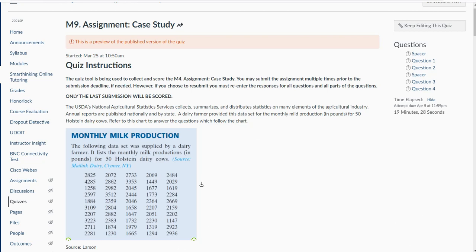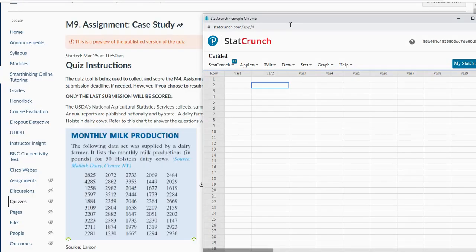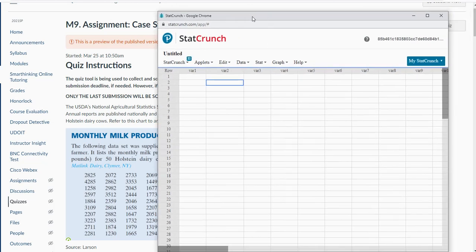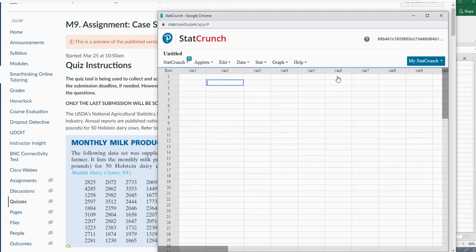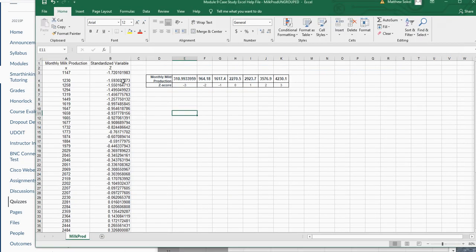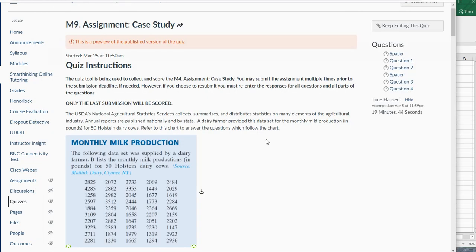So what you're going to want to do to get started is have Statcrunch loaded up too. You're just going to need it as we go through the problem, and then also you're going to want to have the Excel file that I provided you loaded up. Okay, so here's the problem.